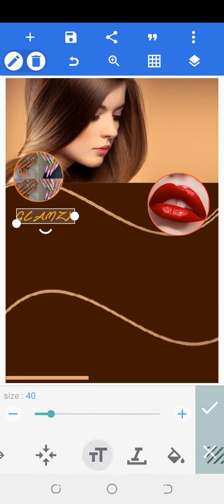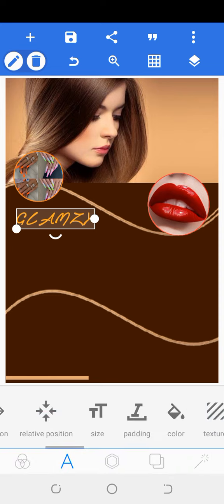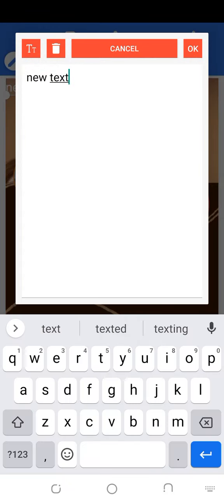So let's increase the size a little bit to create that hierarchy. All right, Glamzy, then Glamzy who? Glamzy Beauty Shop. So we're returning to text. Glamzy makeup parlor.